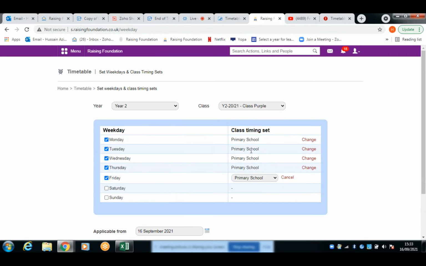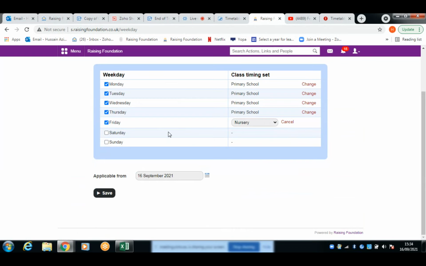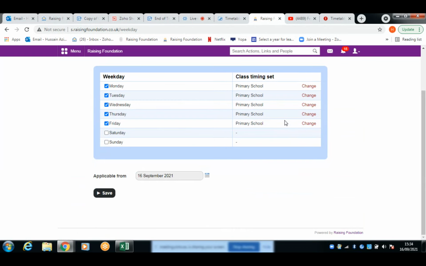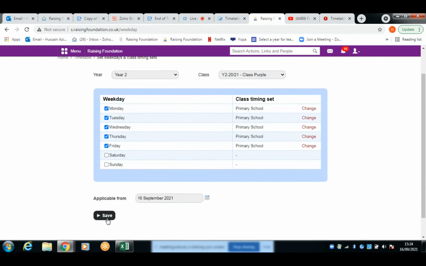And since primary school timing sets shows you Monday to Friday, and up until from 9 a.m. to 4 p.m., we can change Friday to say nursery, which only has 1 hour of the whole working day or school day, and we can press save here. But since this particular school wants it to be Monday to Friday from 9 a.m. to 4 p.m., we can keep it as it is and select save.